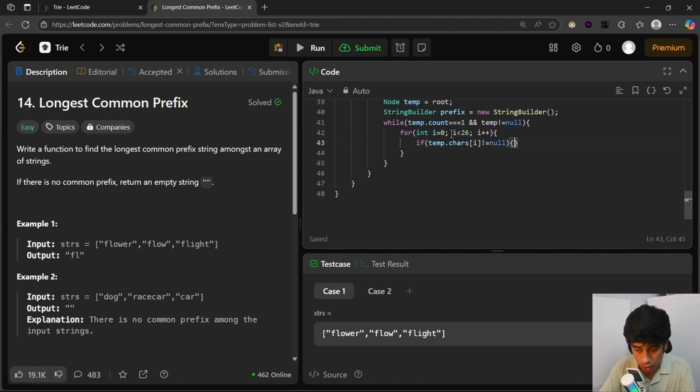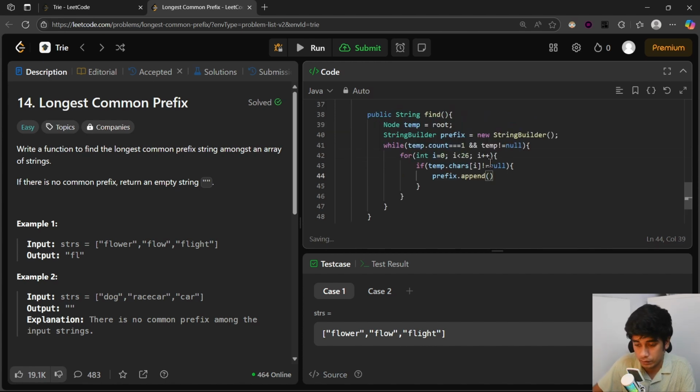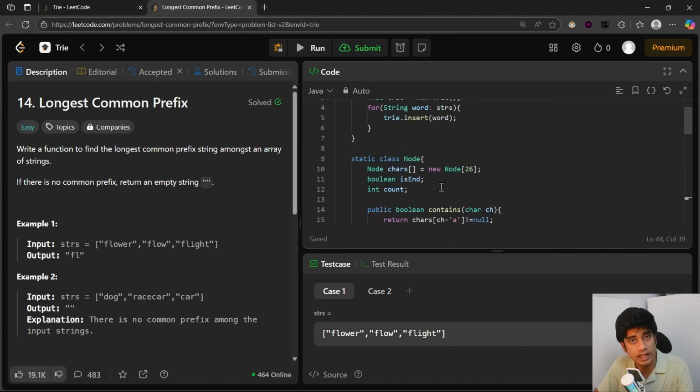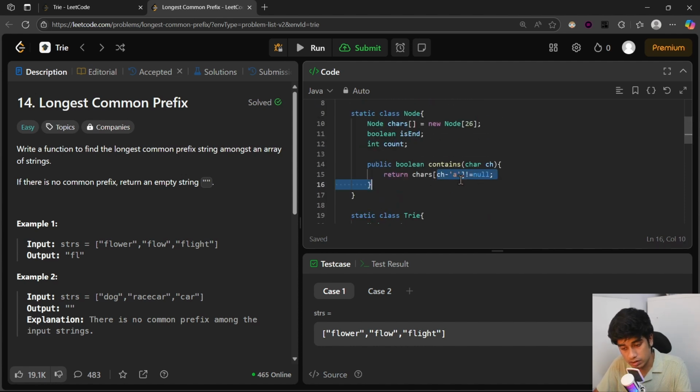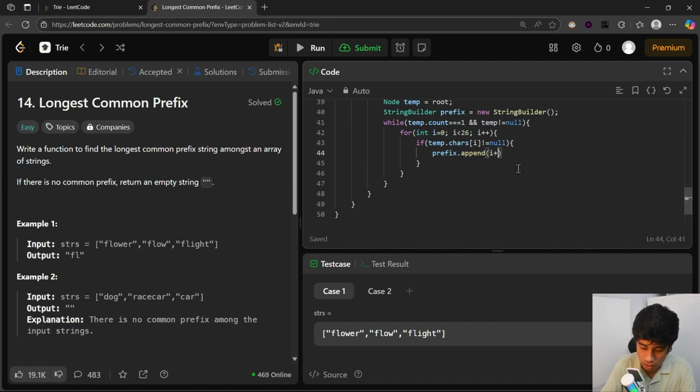If it is not equal to null, then I want you to add this character into the prefix. Now here's the thing, I'm not explicitly storing any character here. This is of type node, and all I have is the index in hand with me. How are we changing the character to index? We are doing ch minus 'a'. So if I want the ASCII value back, I'll do i plus 'a'. This will give me the ASCII value, but I want the character, not the ASCII value. So this is when I have to typecast it to a char type.